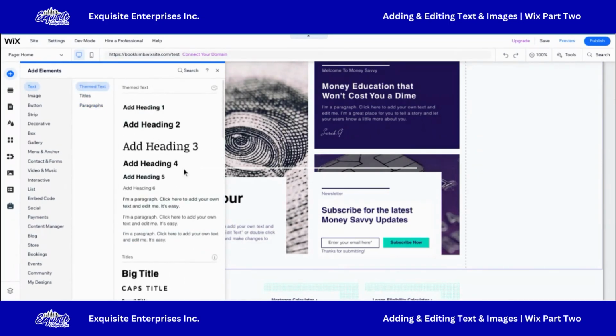So if I wanted to add a header text, theme text is usually for if you've already set up the particular fonts and things like that you want for your site in the site design. These pre-made themed texts will show up here, where they already have your set fonts and font sizes built into them.